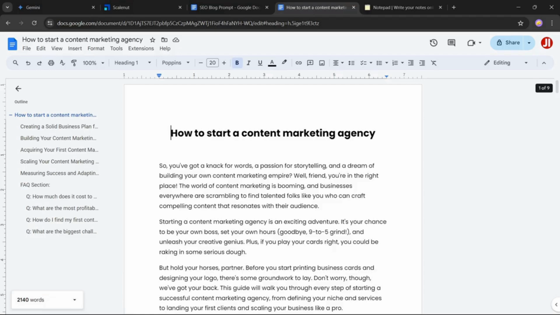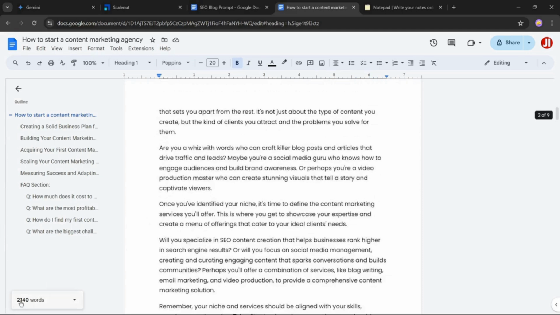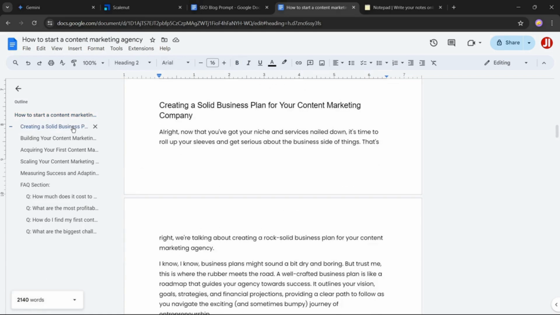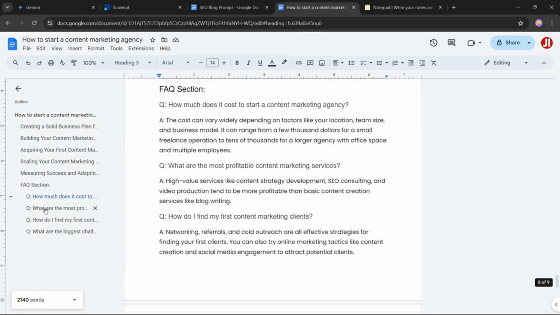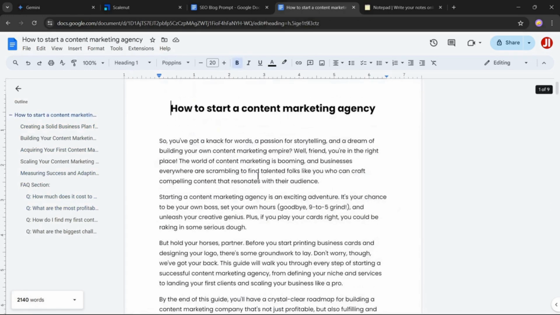So Gemini is done creating the content for all the sections, and you can see that we have a total of 2,140 words. Okay, so that's a lot of content. I've also segregated this into headings, so we have all H2s here and also our FAQ section down here. Now the next step is to add this content into ScaleNut and then optimize it in order to get a higher SEO score so that we have a chance of ranking.